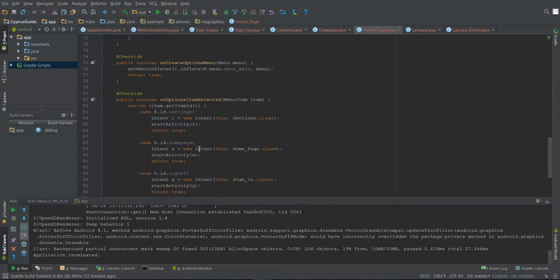Also, I use menus where you can see in the action bar and click on the three dots and show the settings, home page, and layouts. Also, when we click one of the three, it transfers you to the page, for example, to the settings class, the home page class, and the logout. It transfers you back to the sign in page and you need to sign in in order to have access.